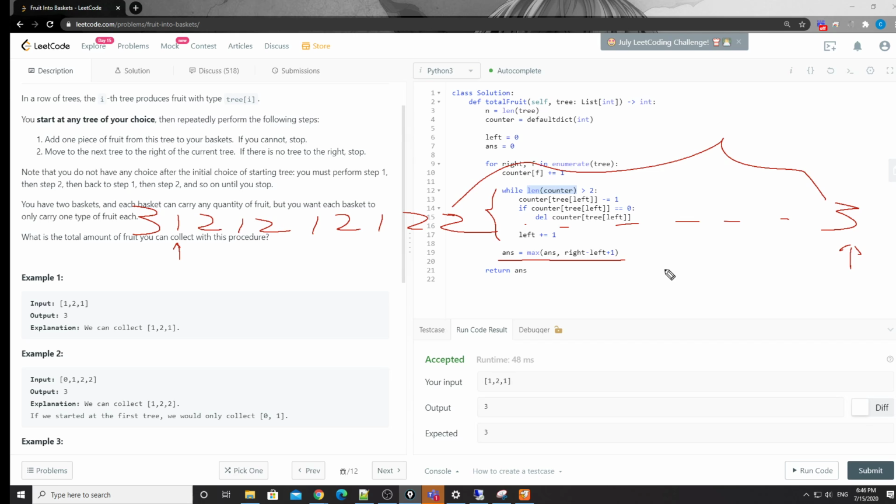Okay, cool. I think that's everything I want to talk about for this problem. It's another interesting sliding window problem, and there are some other similar problems in LeetCode. If you guys are interested, you should check that out.